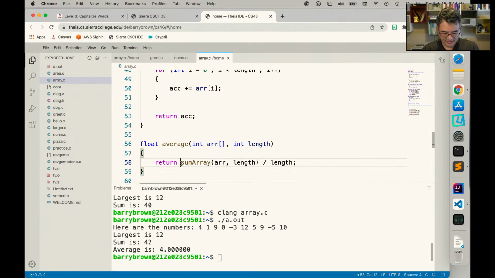So we can either cast the return value from SumArray to be a float, or we could cast the value of length to be a float. Either one will work. What will not work, however, is to cast the entire calculation to be a float, because in this case, it'll do the inside the parentheses first. So it'll do integer divided by integer, come up with 4, and then cast that as a float.